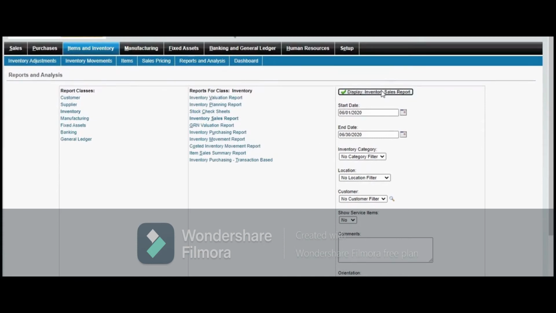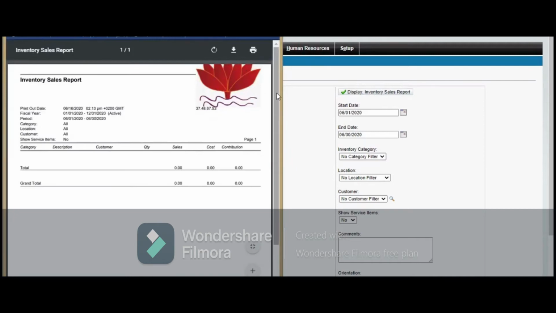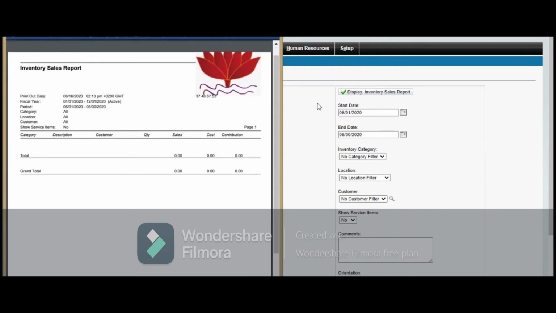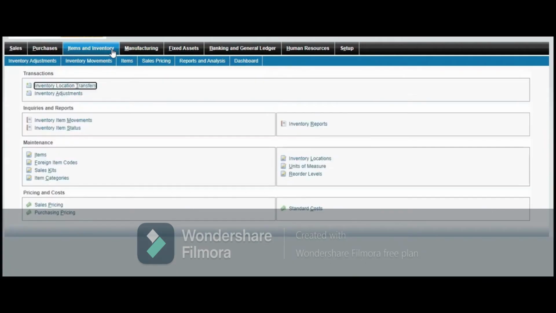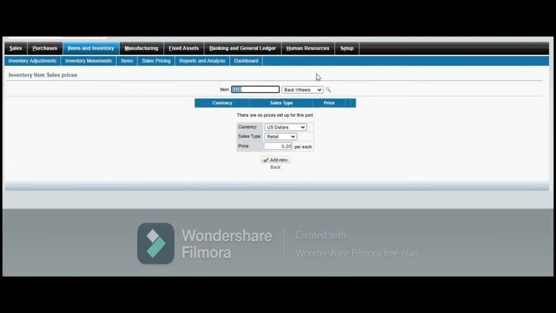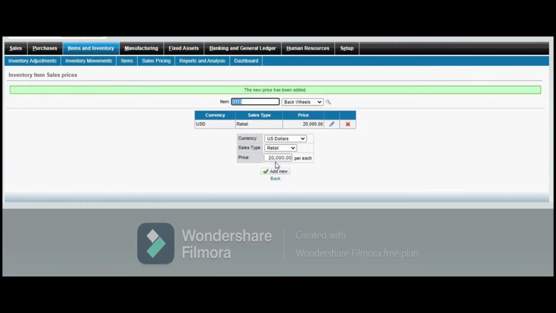You can display your inventory sales report. Now move on to sales pricing. You can set it as well, like PEL fees, currency US dollars, sales type retail price. The sales price, for example, is 20,000. You can add it, and the new price has been added.